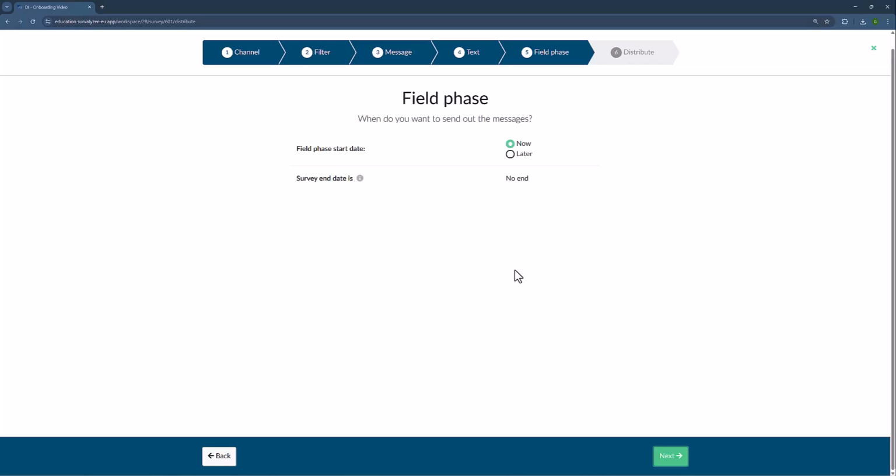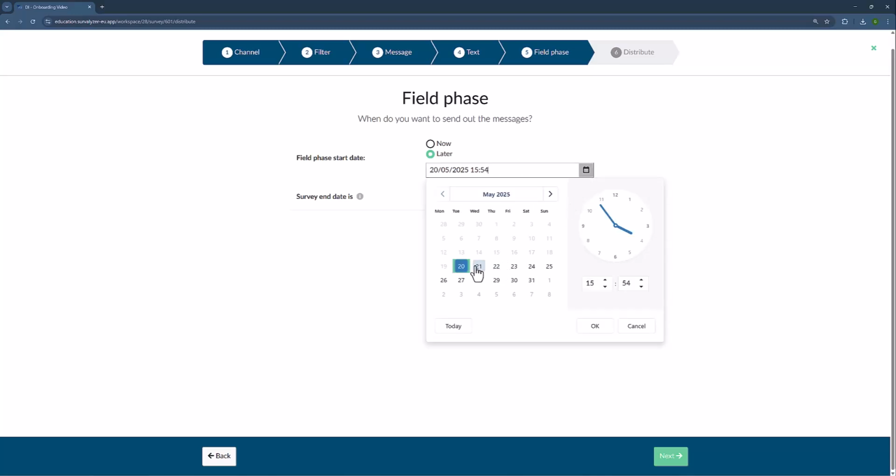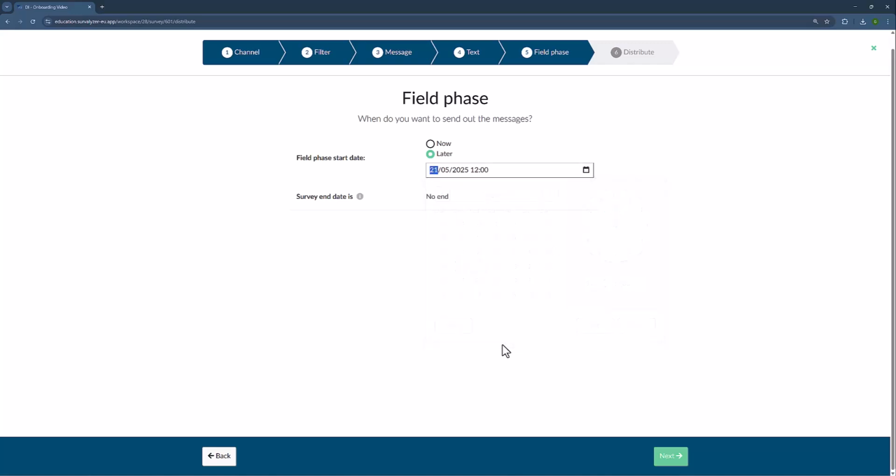Good. Then next, we see here the field phase start date. And this allows us to actually say, hey, when do I want to send out the invitation? Do I want to do it right now, or do I want to maybe do it tomorrow? Then I can do that. It's to say tomorrow, directly at lunch, I want to send a reminder, or I want to send out the invitation. Depending on what I want to do, I can define that in the field phase.